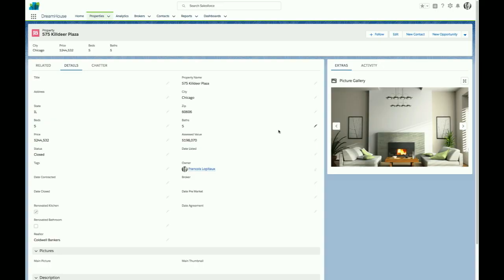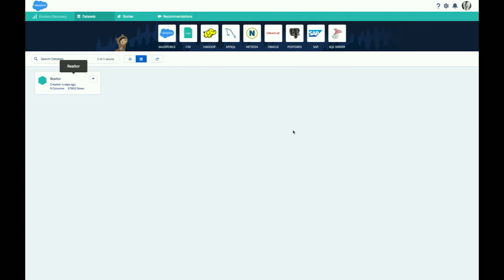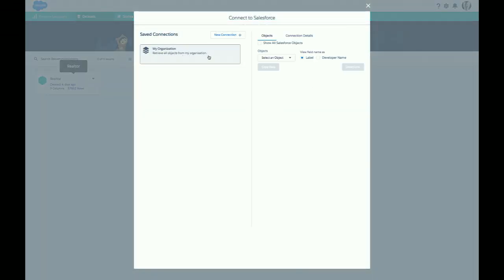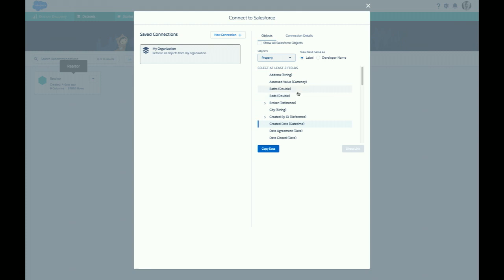So what we can do here is we have our opportunity. We've tracked the property, how much it's been assessed for, some information about it. What we're going to do is go over to Einstein Discovery. We've already done some research on which realtors we should be working with, but we can connect directly into Salesforce here, pull up the property object, and go through and select the fields that we want to use for Einstein Discovery to be able to train this new model. Go through and select these here.